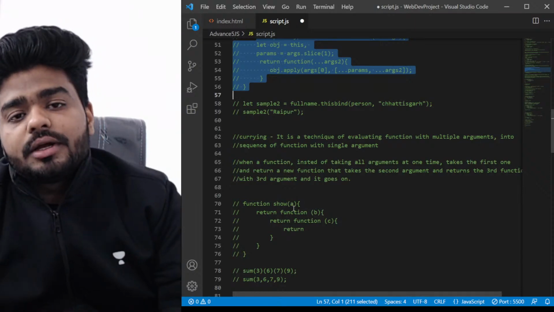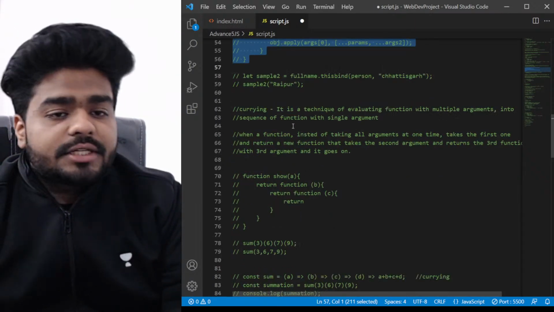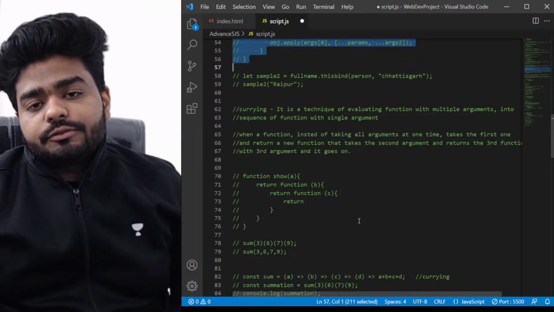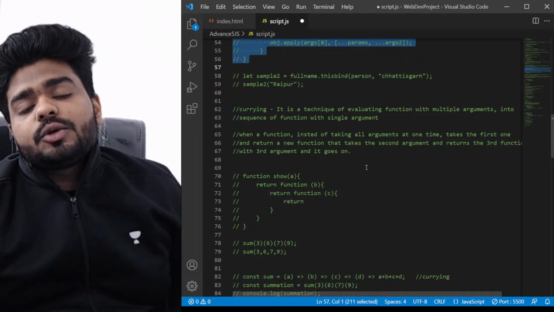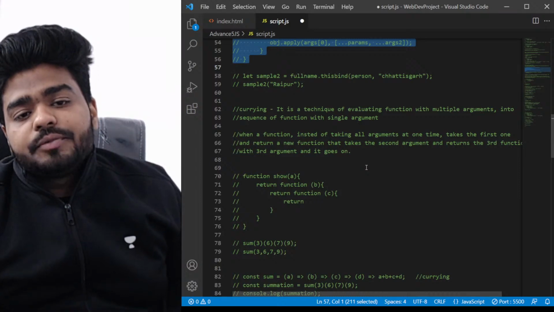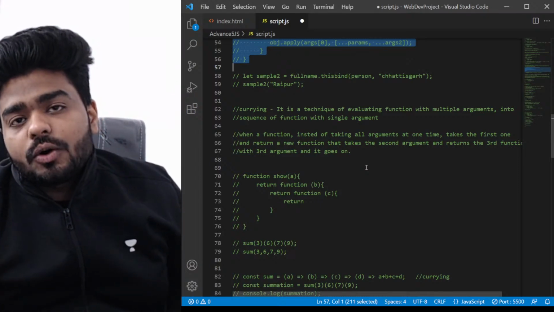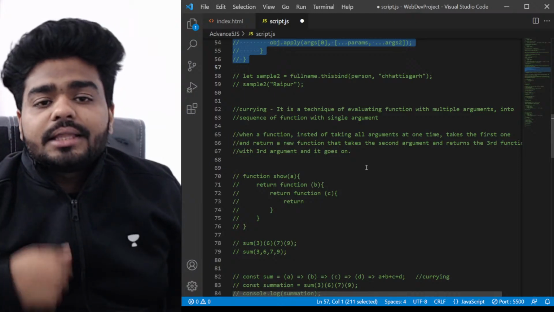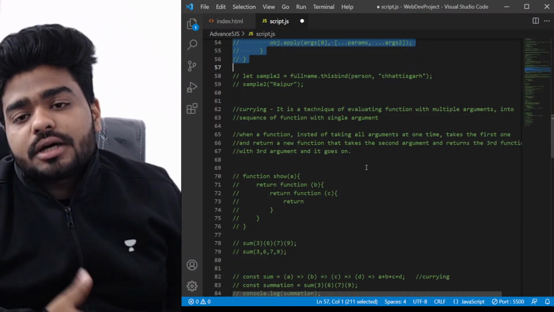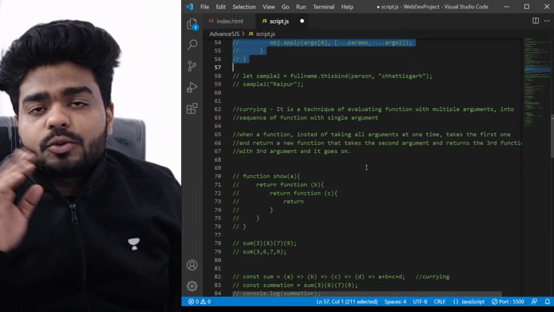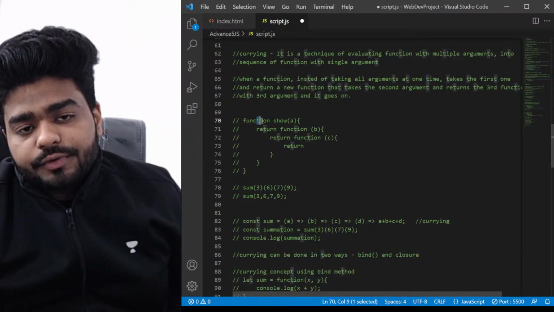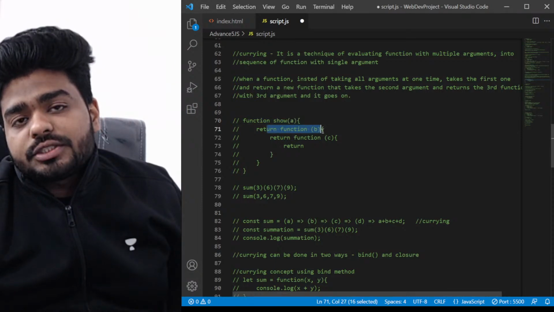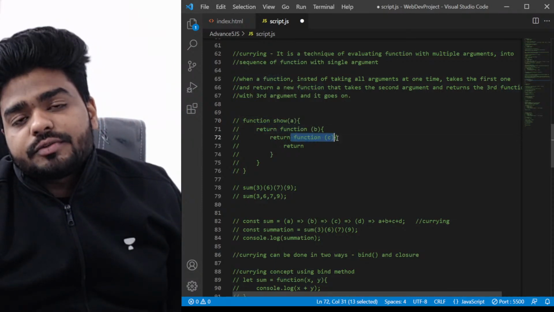The polyfill for bind, and then we have understood what is currying. In currying, we have understood that it is a technique of evaluating a function with multiple arguments into a sequence of functions with a single argument, right? So whenever a function, instead of taking all arguments at one time, takes the first one and returns a new function that takes the second argument, and it returns a third function with the third argument, and it goes on. So the function will have only one argument, and then it returns another function with another argument, and then another function with another argument.